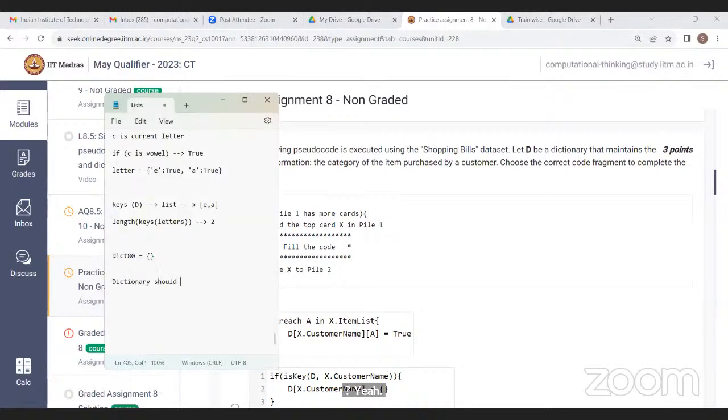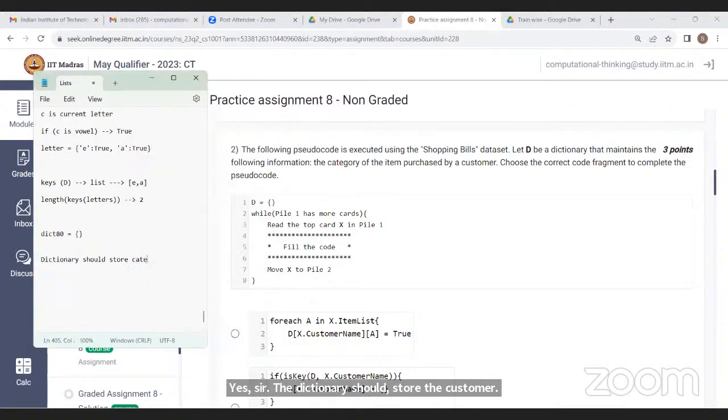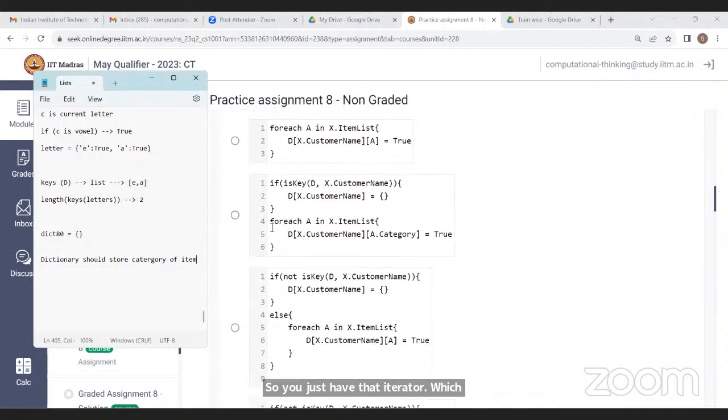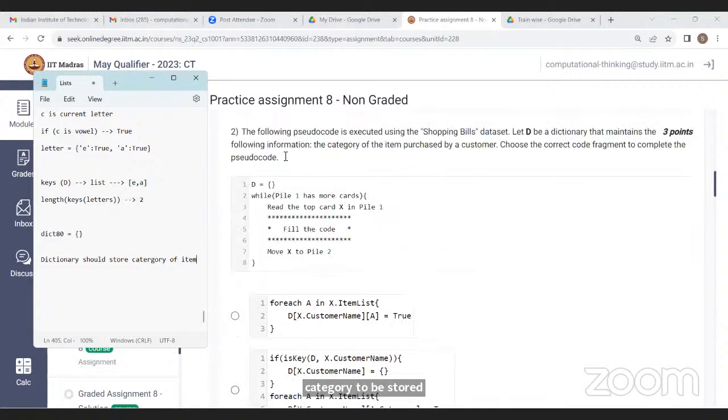The dictionary should store what? Yes, sir. The dictionary should store the customer and the category of the item. Okay. So we have an empty dictionary, while pile 1 has... Okay. So you just have that iterator. Which of the following options do you think will do that? I just want the category to be stored. So according to me, option 2 will do the function.